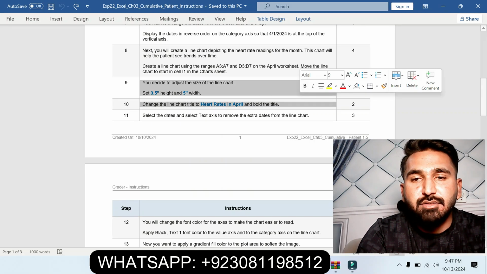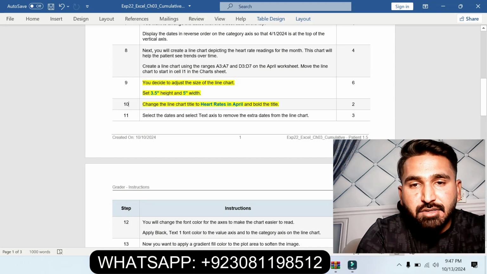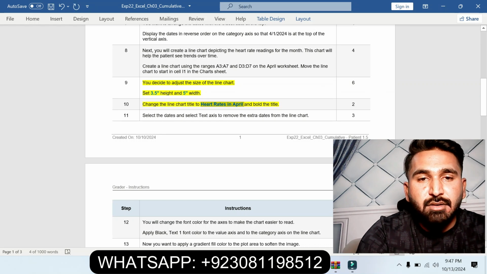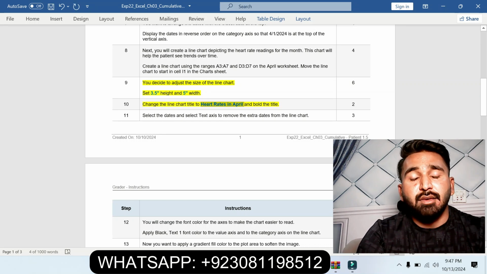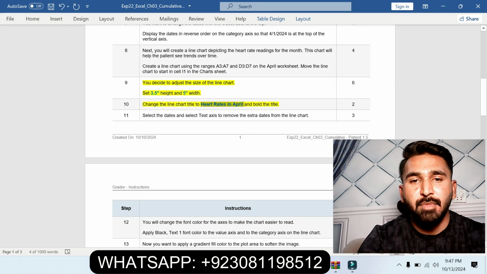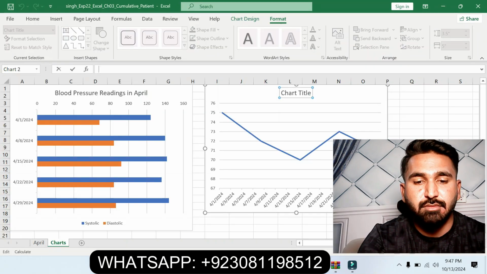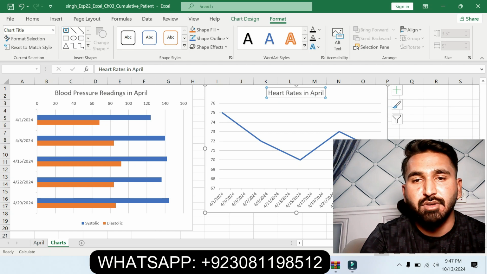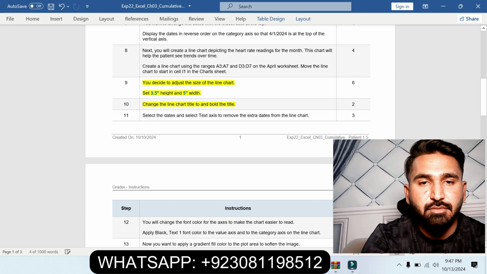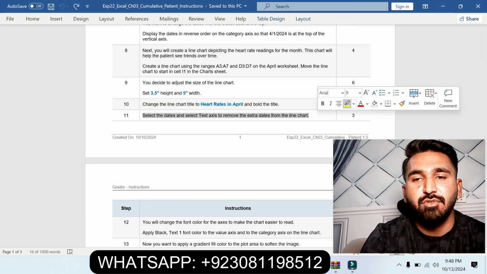Change the line chart title to Heart Rates in April, and bold the title. First I select this title. Basically in this step we will have to change the chart title. Now I am going to change the chart title. This is the chart title. Okay, it will be changed. Now I have done step 10 of this assignment. Now I'm moving on to step 11.